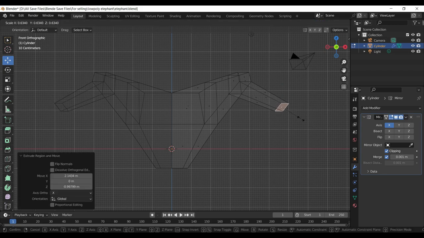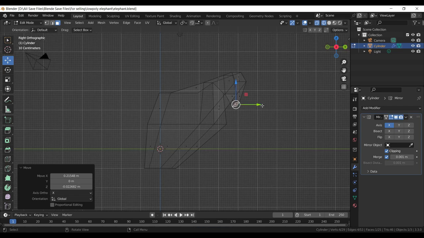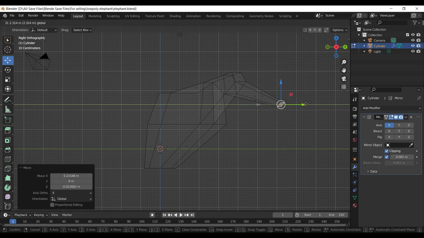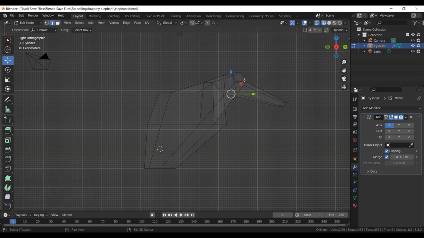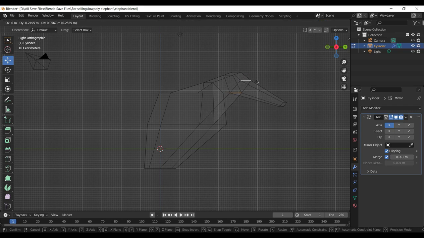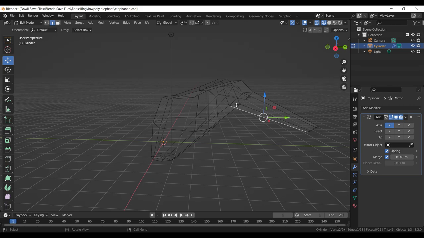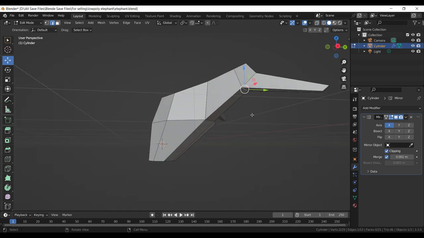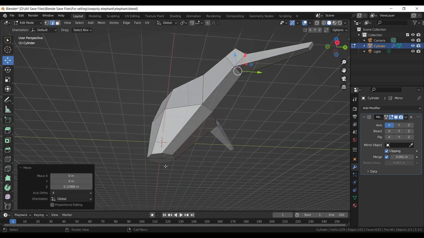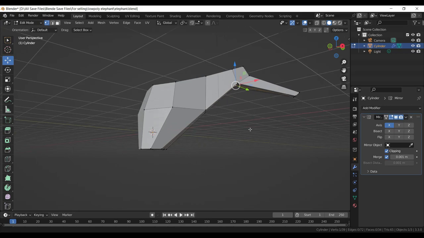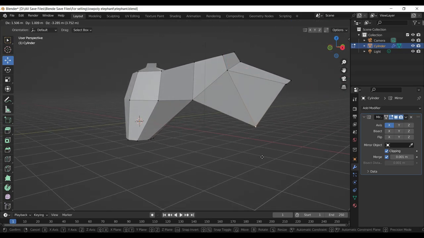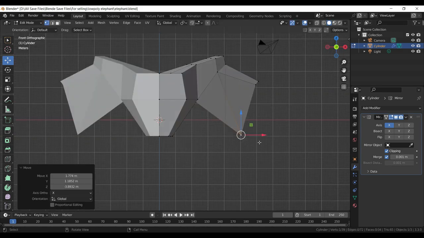S to scale. Press G to move. Press numpad 3 to go to the right orthographic view. Hold shift, press G to move. Press Ctrl, R to add loop cut. Press G to move. Press numpad 1 to go to the front orthographic view. Press G to move.